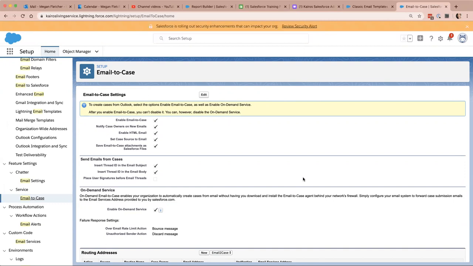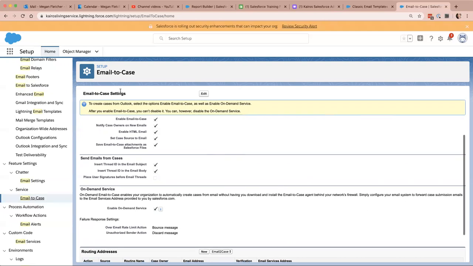So although we're not working cases in Kairos, we do then have that history of the email record that's associated to the account. There are some email to case settings here. Once this is turned on and working, you shouldn't have to edit any of these case settings. You can see that we do have HTML turned on. We do have the case source set to email automatically.